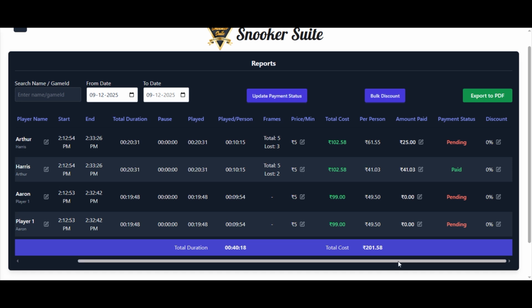If amount paid equals cost per person, the status instantly updates to paid. If not, the system automatically marks the session as pending. This ensures completely accurate tracking of partial payments, outstanding dues, and player-wise balances.